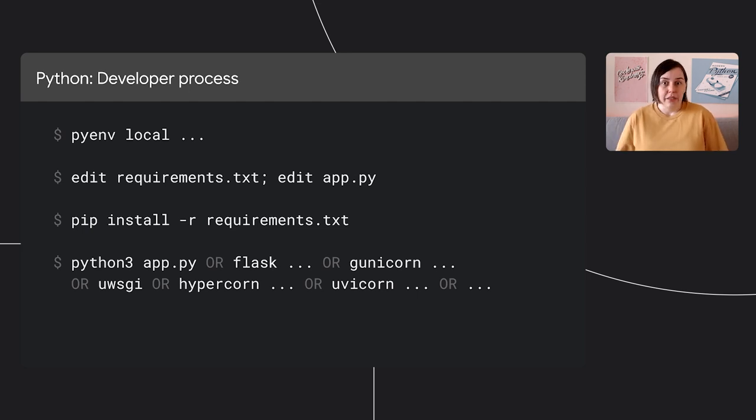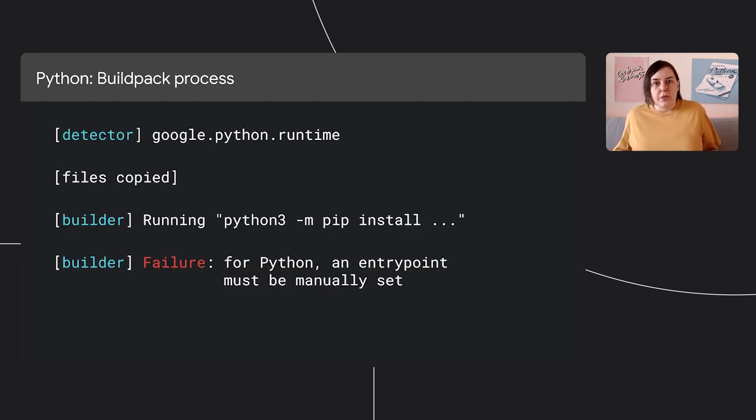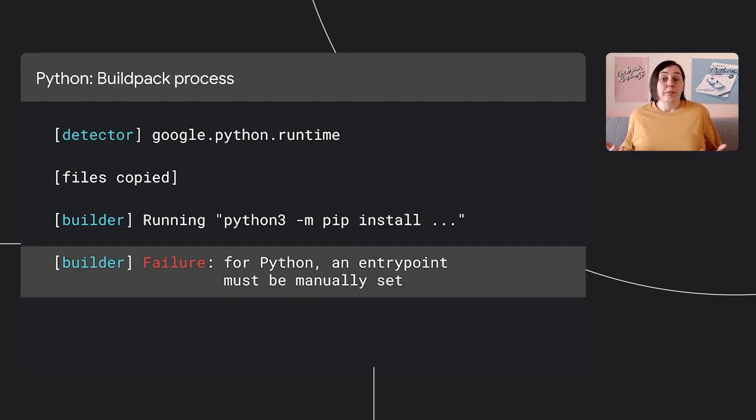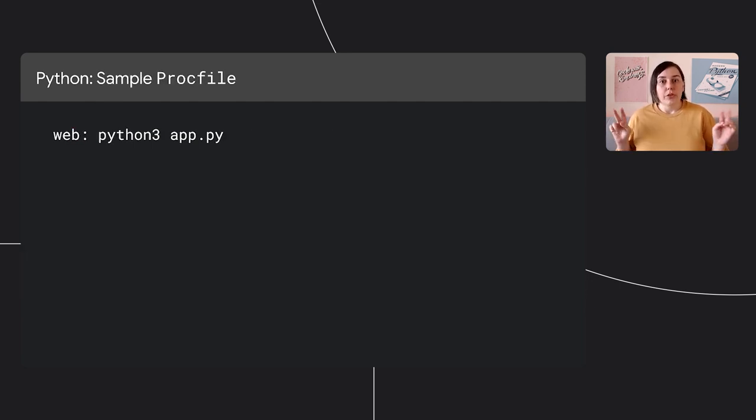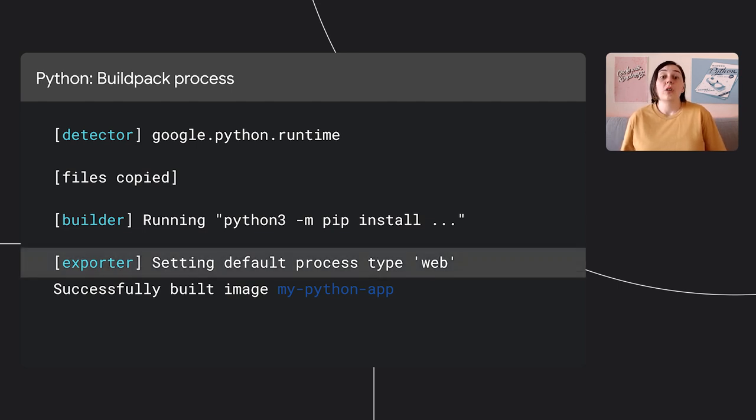However, for some programming languages, there may not be one way to do things. For example, when developing in Python, installing dependencies is very standard, but how to start your web server is not. Buildpacks doesn't know what to do in this situation and will return an error if you try to build your container without defining your entry point. In this case, Buildpacks needs one added file, a Procfile or process file, that defines what you want the web process to be. Adding this file to your code base tells Buildpacks what you want to run to start your web server. It's picked up by the build process and will be run when you start your container.